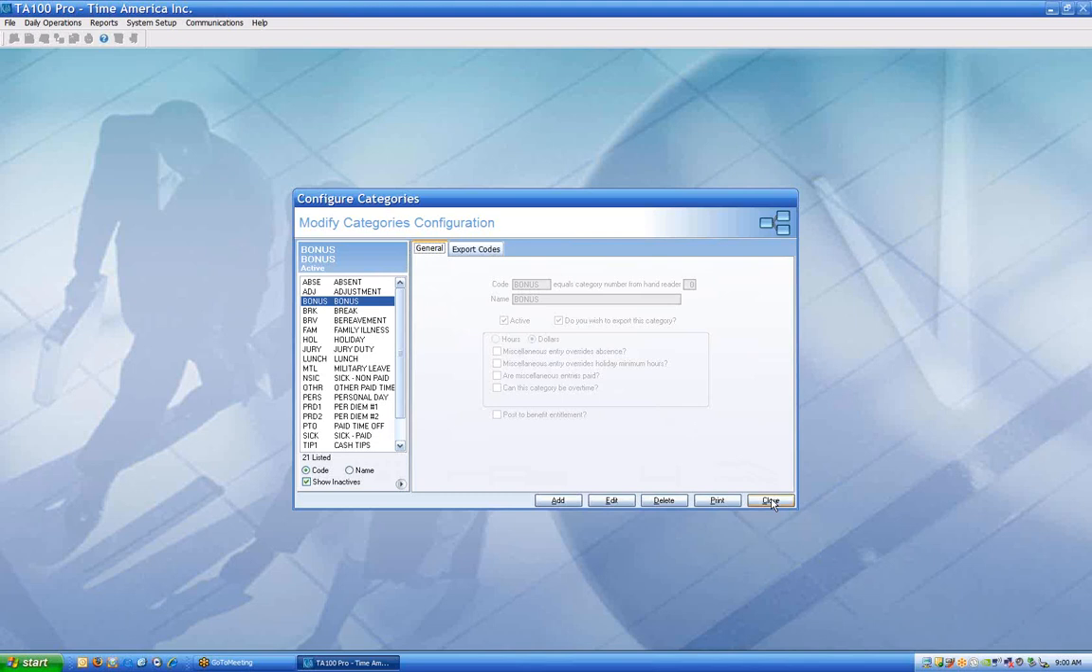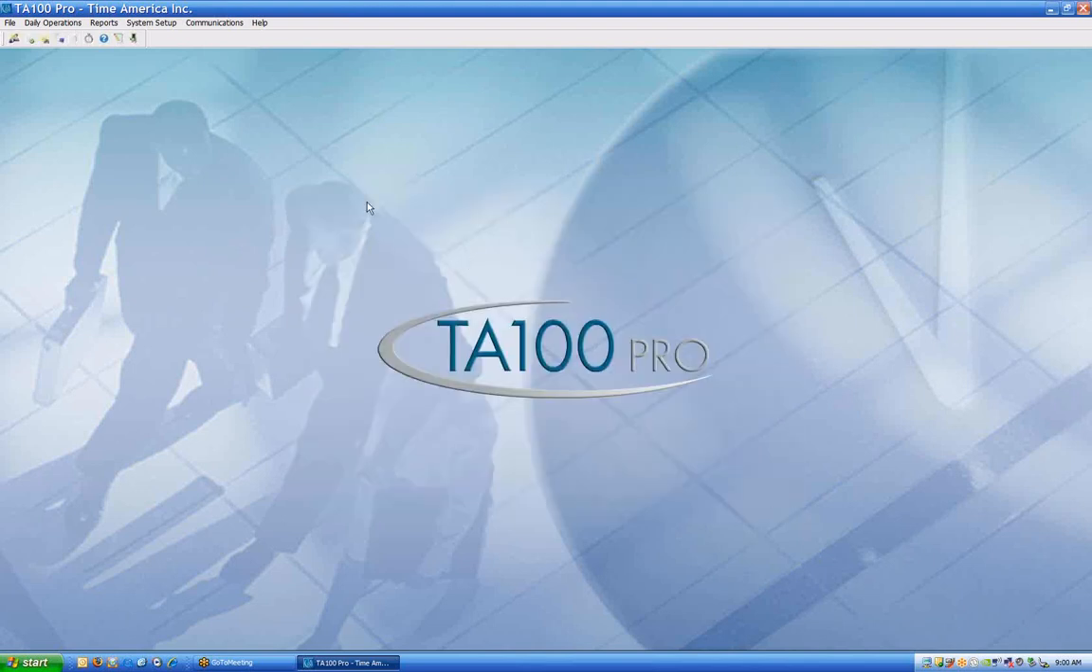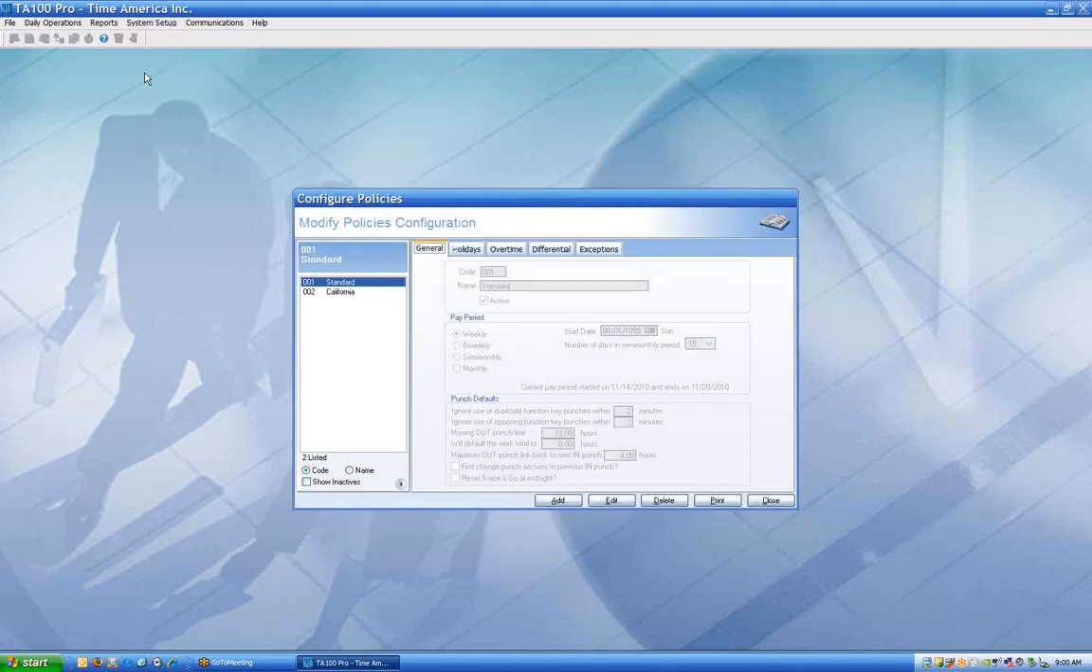At the bottom, we'll go ahead and click Close here. Go back to System Setup, and now we're down to Policies. In the Policy section, remember the purpose of a policy. The purpose of a policy is where we begin to look at all of the different types of employees that are actually in the software. So here I have two policies already created, Standard and California. I'm actually going to walk you through adding a new policy.